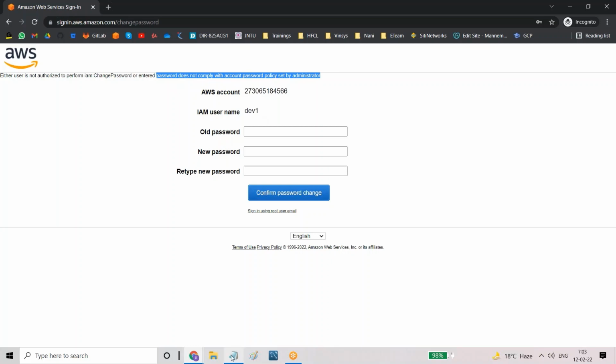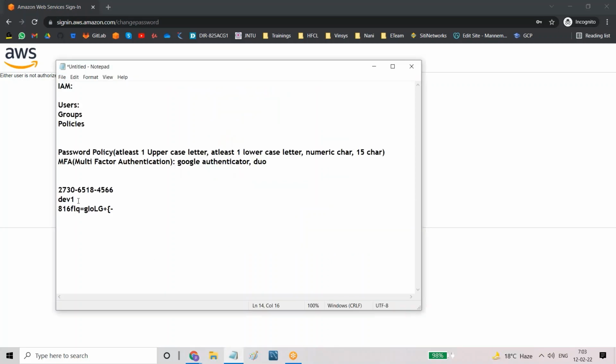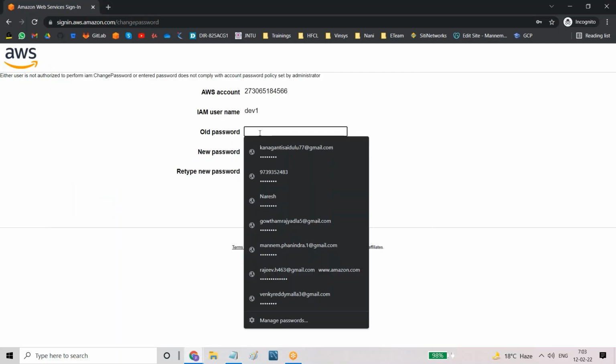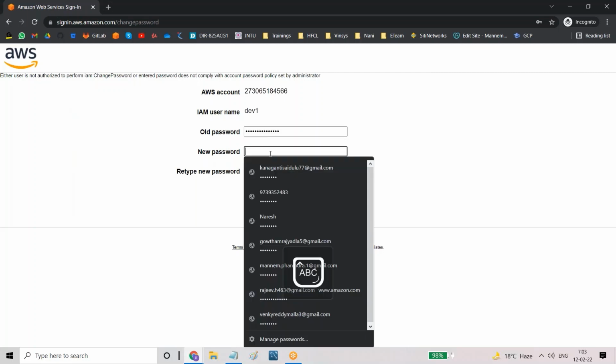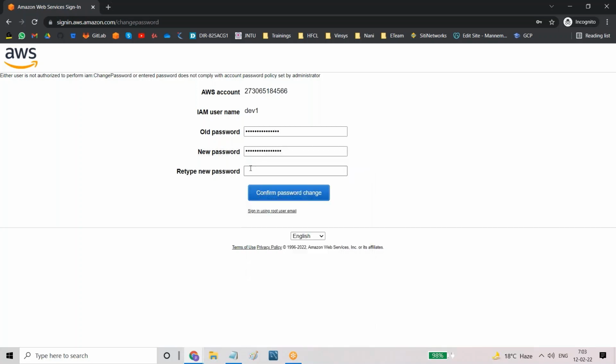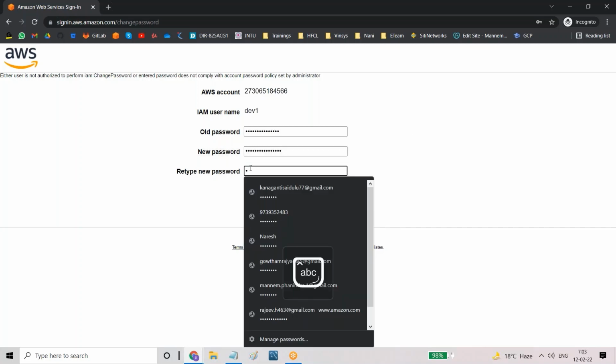So what we have to do is use that 15 character length. Currently we are using only 8 characters. Earlier I tried to provide only 8 characters. That's why I'm not able to log in. So now let me try to set some strong password. I have set a password of almost 16 characters.